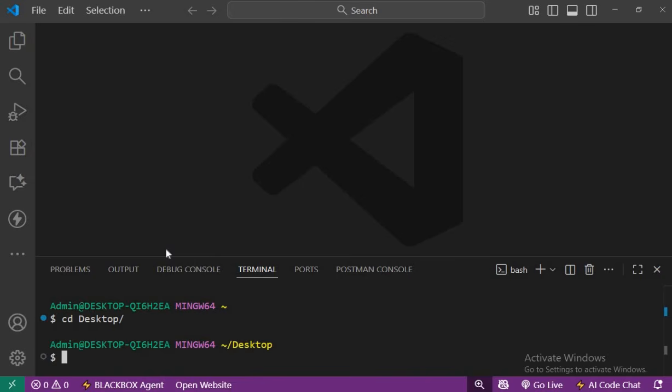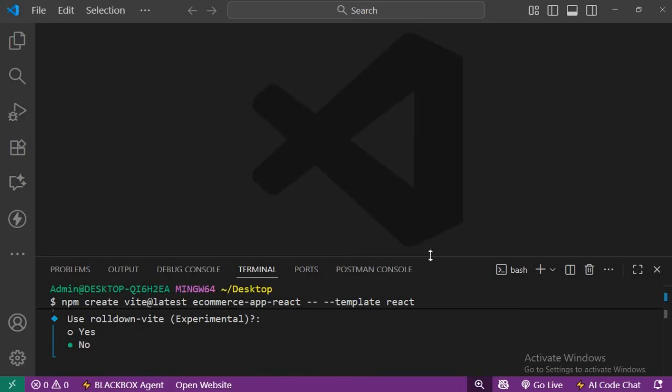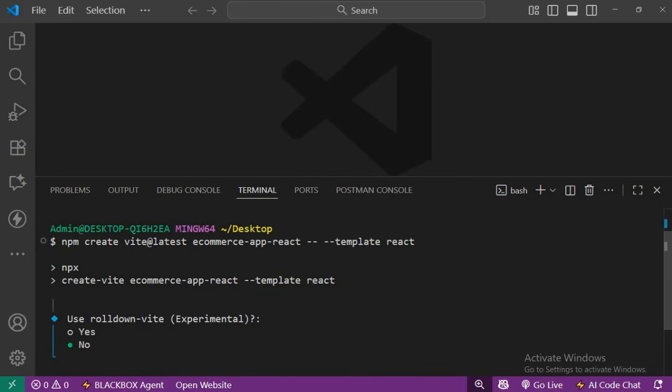So you're going to type in this command: npm create vite@latest. Then the name of the project that you want to build is e-commerce-app-react-template. Then you press enter. Ensure you're connected to the internet when you're doing this. And now you're going to follow this step.